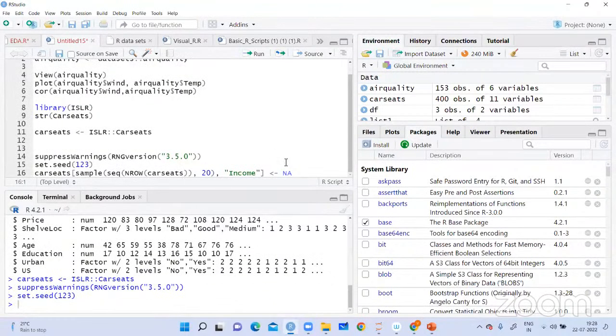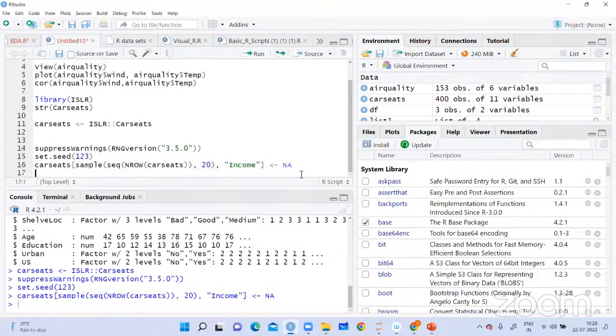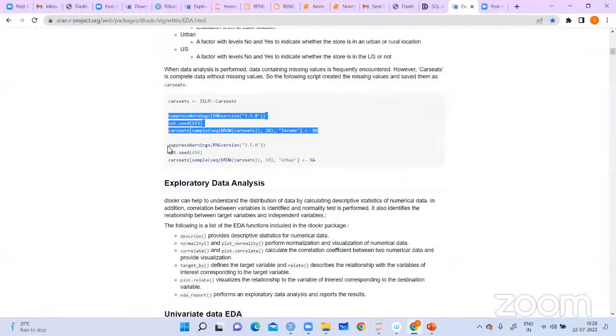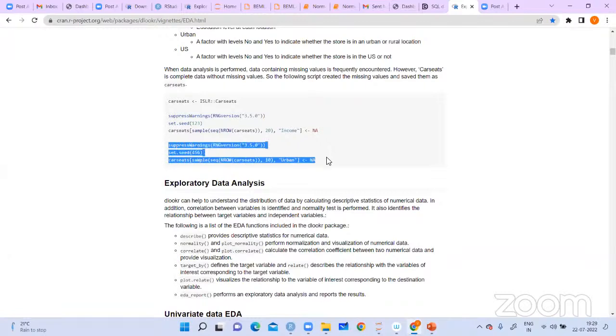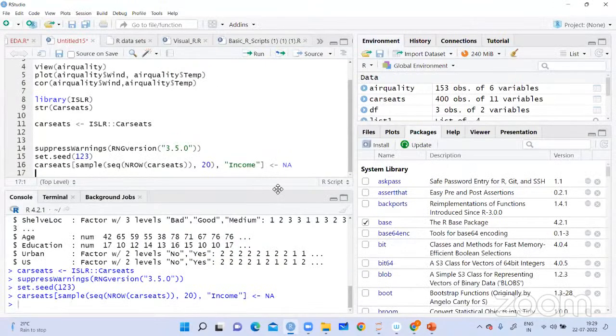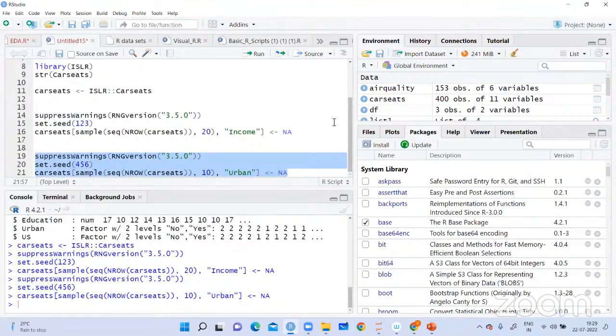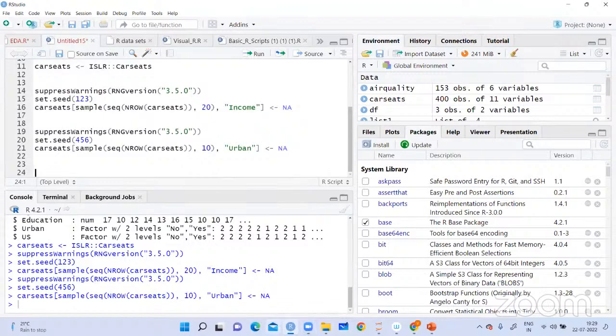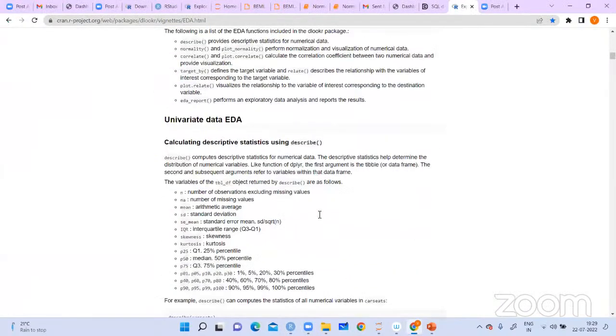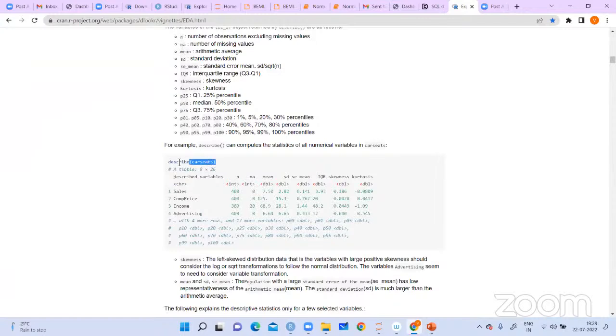Set our seed, and then this is working now. Then you can also set 10 rows in your urban column also to null values. You can do that. Now, I can use my describe function. So you see describe function now, it has null values of 20 for us.